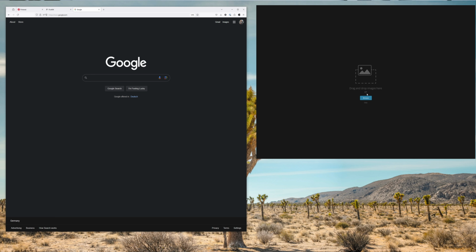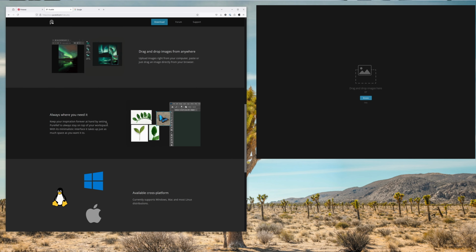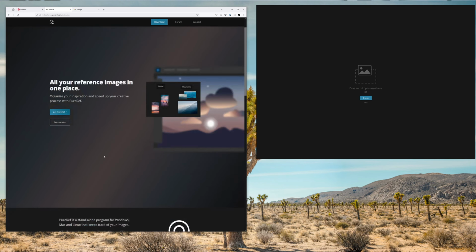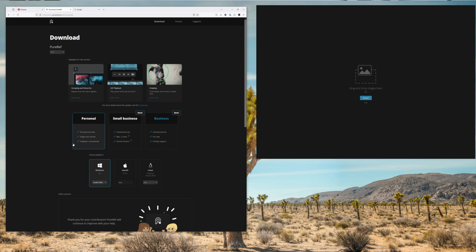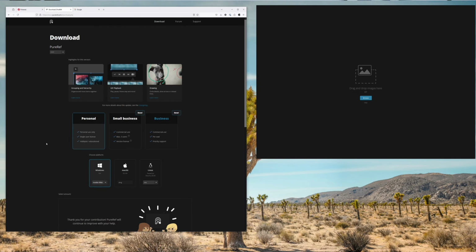So here on the one hand, we have a fresh Pureref window. This is the Pureref website, pureref.com. You can just browse around, have a look. Windows, Apple, or Mac OS rather, and Linux. Just go and download, choose whatever, and down here you can choose amount or custom amount and just put 0 in to test it, and then please come back and pay them whatever you feel comfortable with, because it is a pretty awesome app.